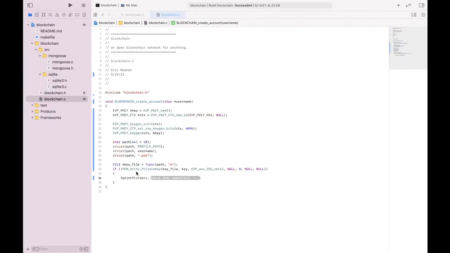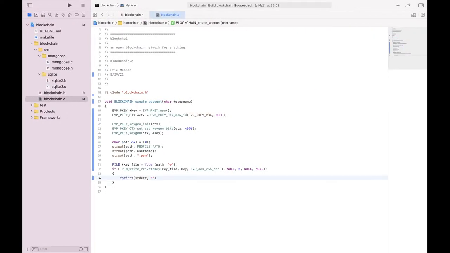And what do I want to print? Okay, so I'm going to print a message here, and this is one of the keys to writing some good code, is meaningful error messages. So I want to specify that the error is coming from the blockchain project, and that we are getting an error.